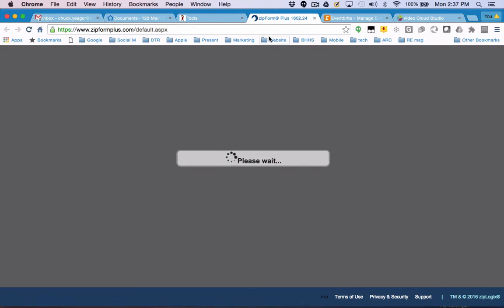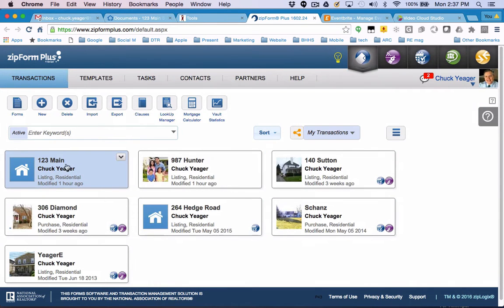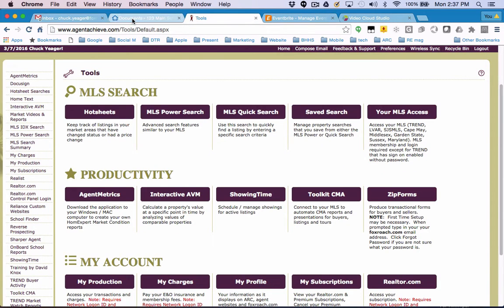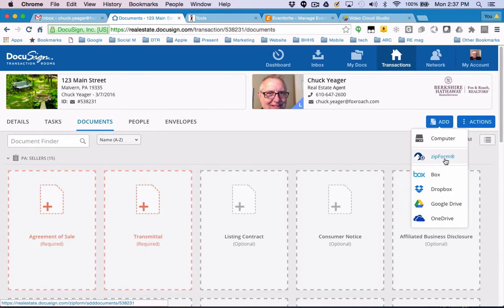So what we're going to assume, and what you are taught, is that to begin a transaction, you're going to do exactly what you've done in the past. You log into ZipForm, and you create your transaction in ZipForm, and close it down. So you would go to New Transaction, create your transaction, and then just close it down.